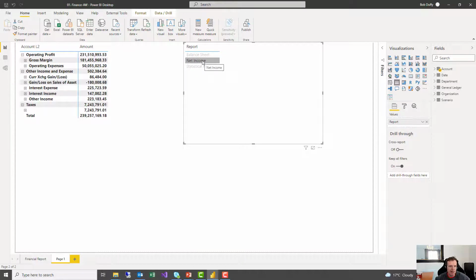Now we're only looking at the profit and loss, and it looks like this. Clearly, one thing you will recognize is that it doesn't really work, right? Because if we look at gross margin, it's 181, so we sold 181 and our expenses were 50. So you'd think the net margin should be 130. But you see, the problem is it's added these up.